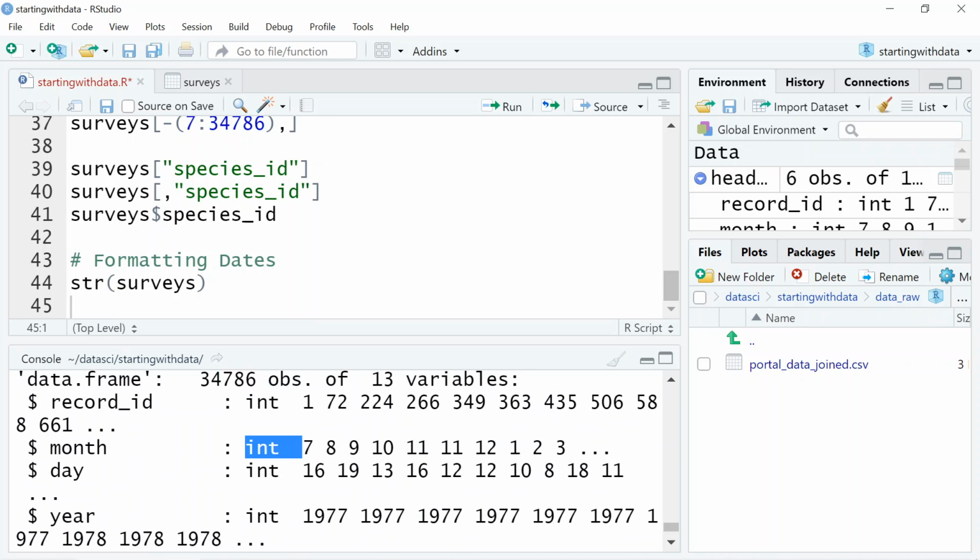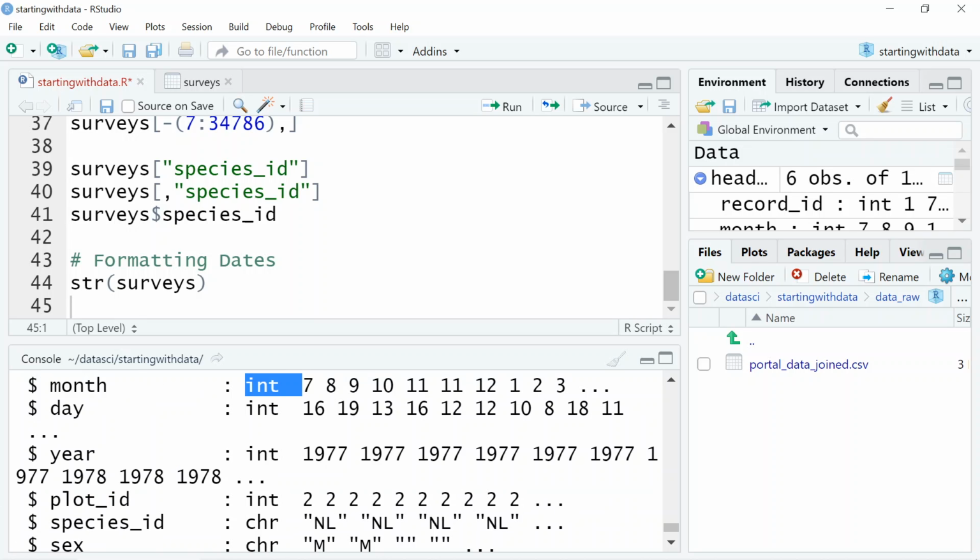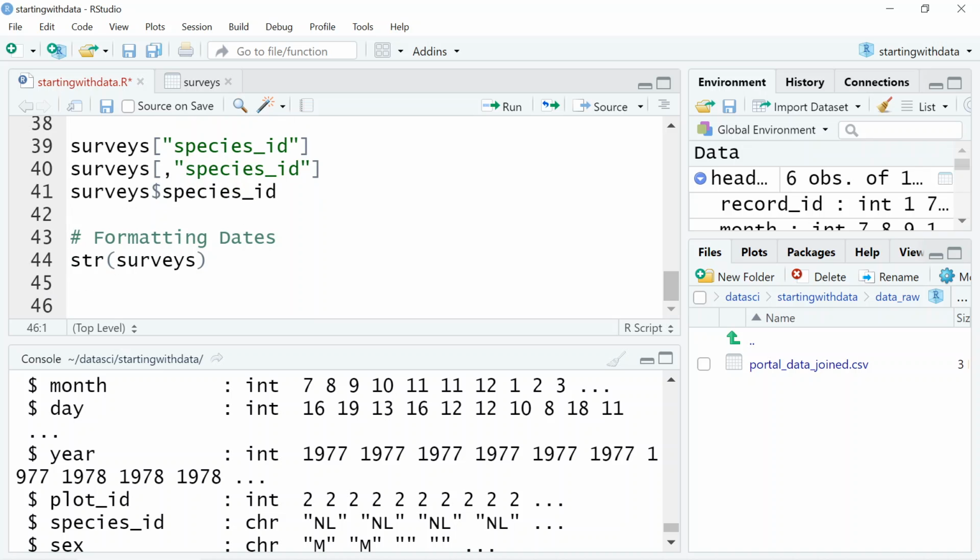And for some things that might be fine, but a lot of the times we need to tell R that these columns are dates, because dates aren't like regular numbers, right? We have a 365 day calendar and the dates are cyclical, right? To tell R that these columns are dates, we'll be using the year, month, date function from a particular package called lubridate.